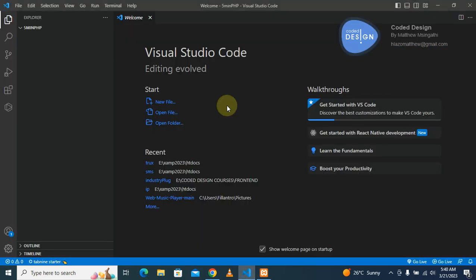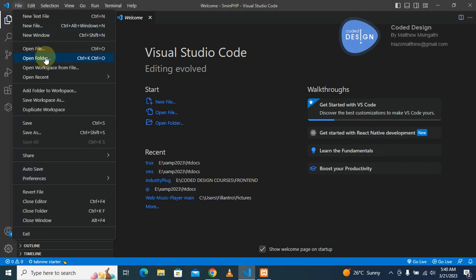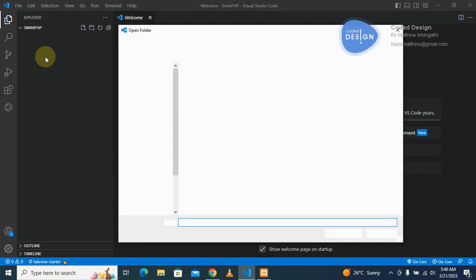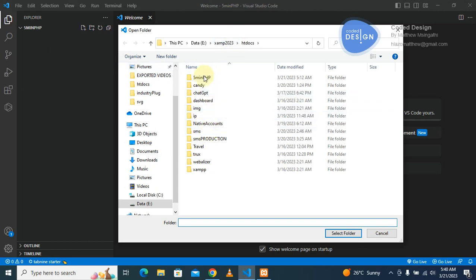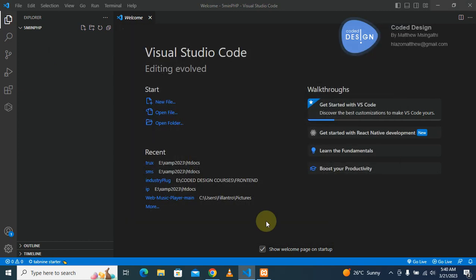So let's get into it. As you can see here, I've opened that folder. How did I do that? You just open a folder, and then you go straight to that directory, and that is it.